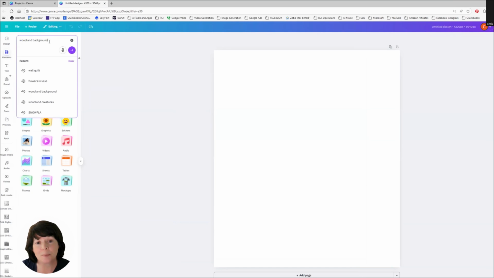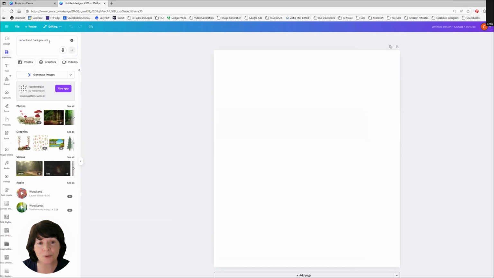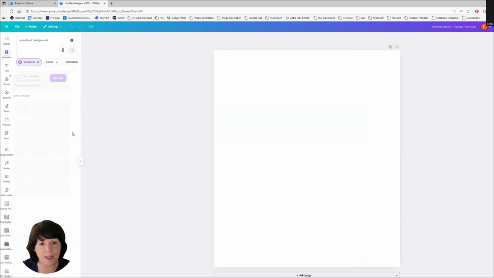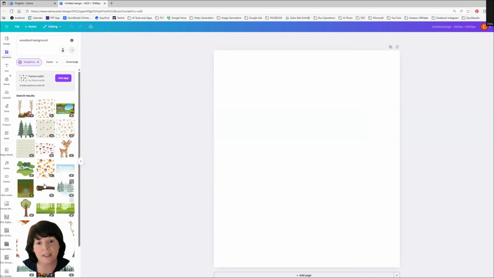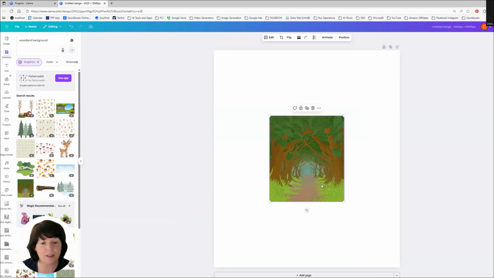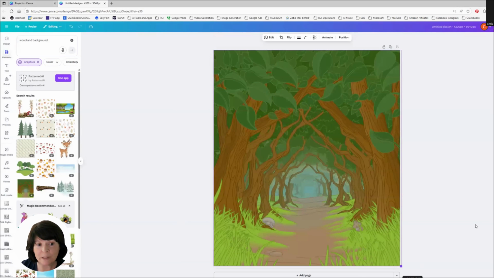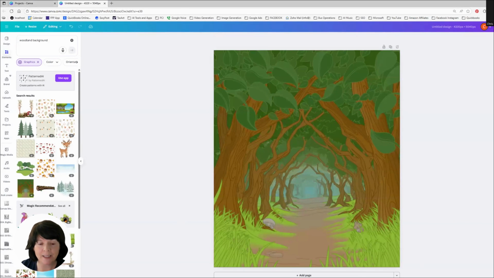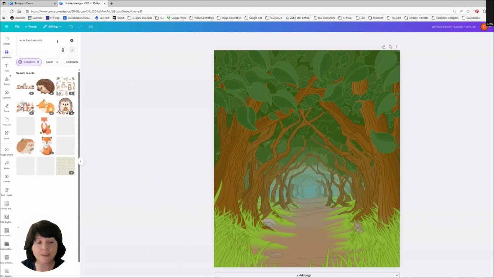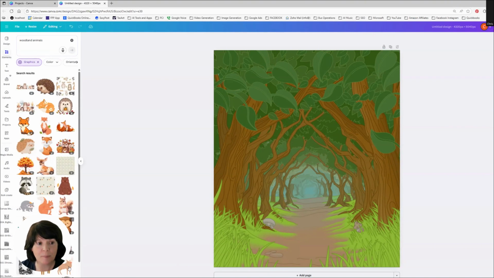Now, because I want to go through this a bit more smoothly, I'm going to move over to my plan. I have the Canva Pro plan, and I'm going to do that exact same thing. We're going to create a new design, and we've added our woodland background, and now we want to add some woodland creatures to our woodland background. So we can go in and search for those just like we did the background. And you can see there's a number of graphics that come up that go well with this design.